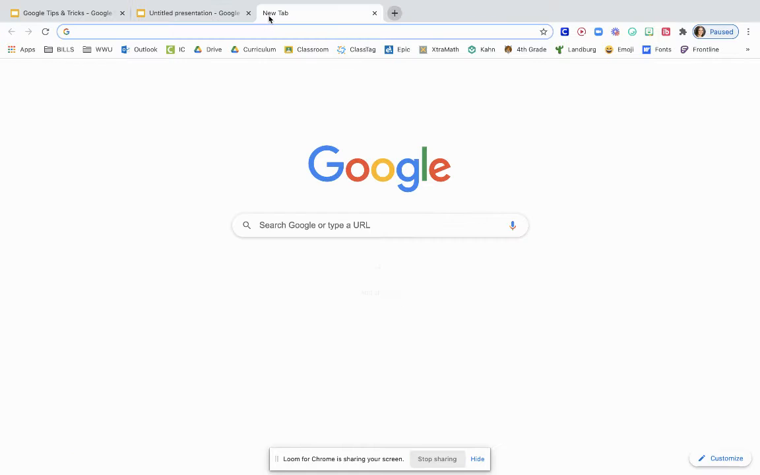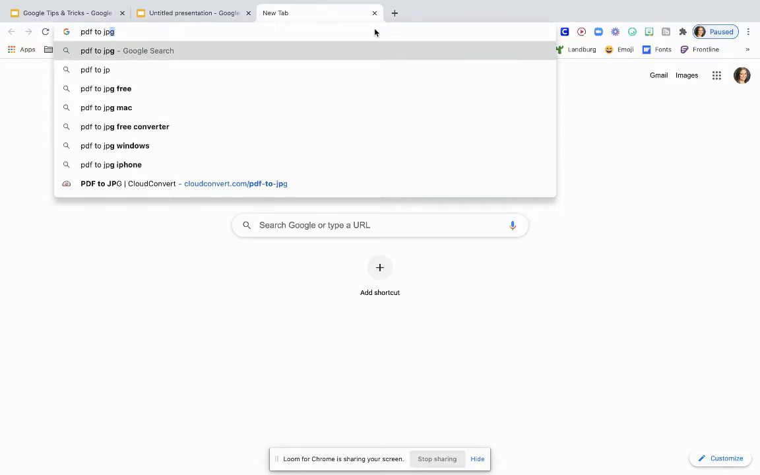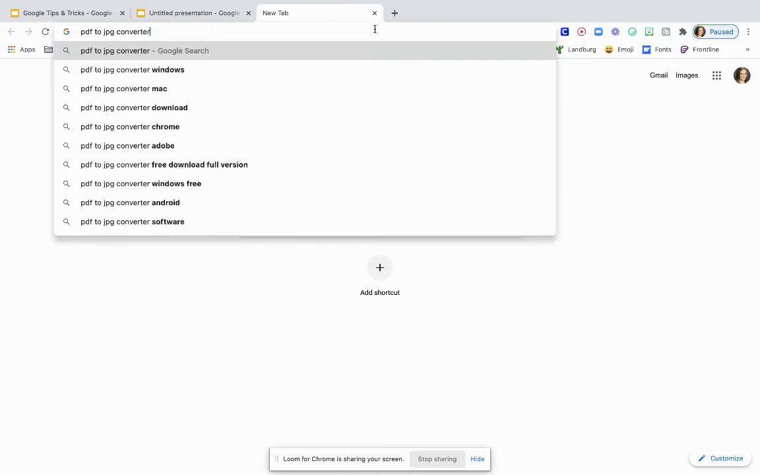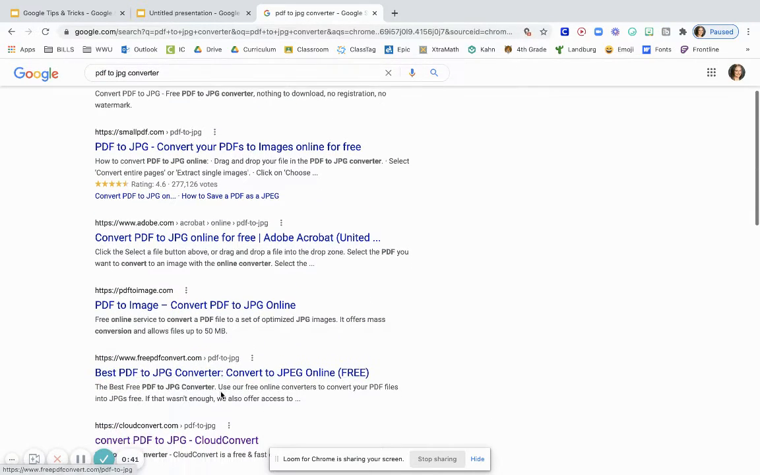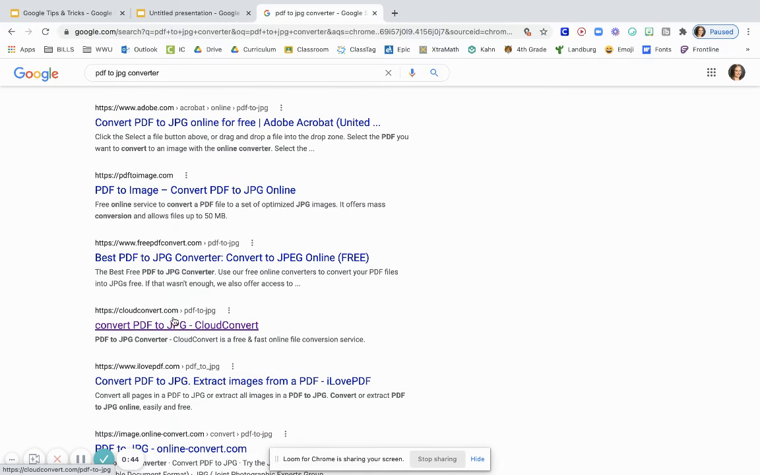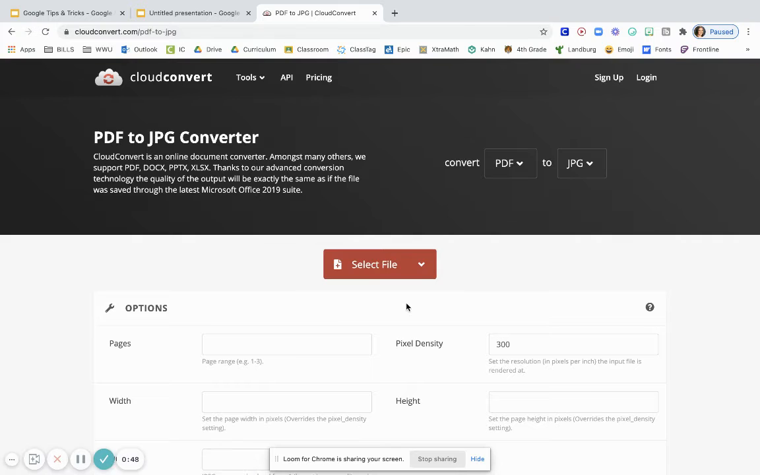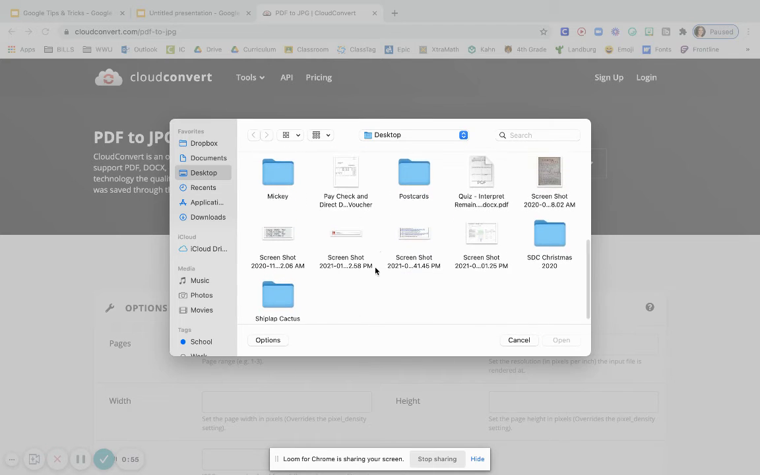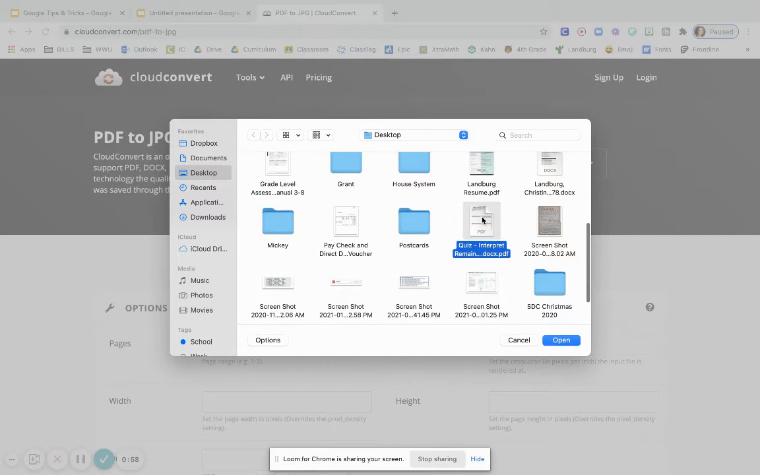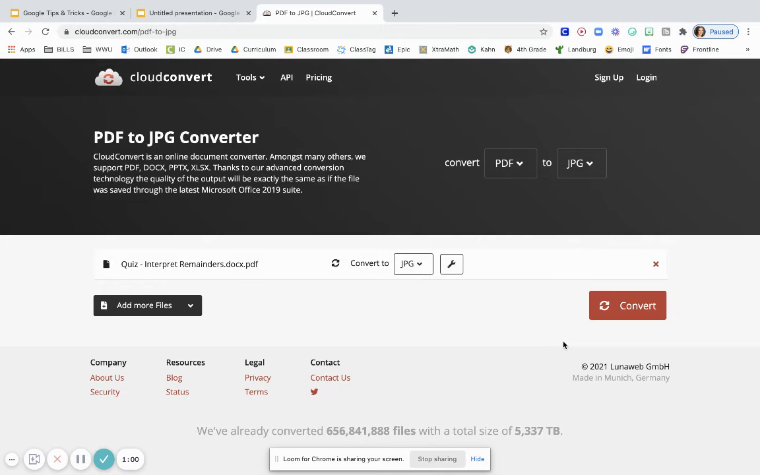So if you go to Google and search for PDF to JPEG converter, there will be a lot of free ones that come up that you'll be able to use. I have used cloudconvert.com many times and it has worked great for me. So you'll click on it and it'll take you there. I'm going to click select file and it's going to bring up your desktop. I usually put things that I want to convert on my desktop.